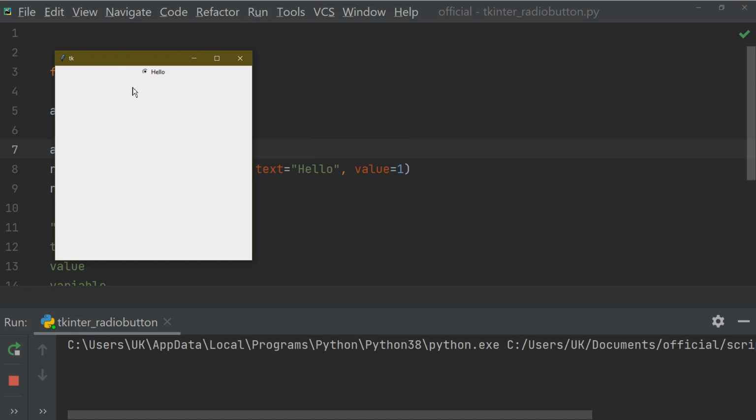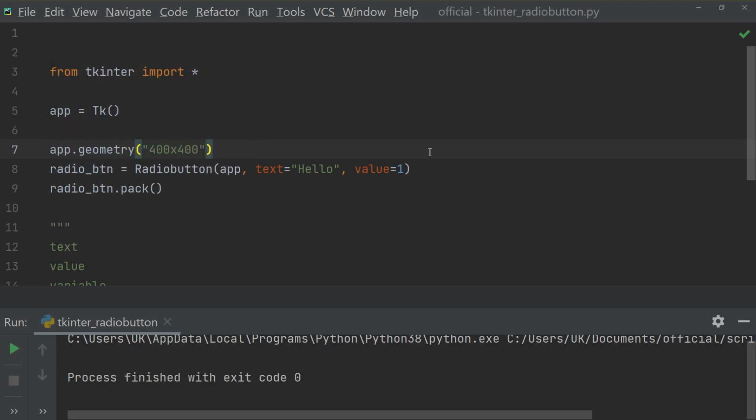You can see I'm having my hello with my radio button around it. When I click it, or when it's in the list and I select it, I'm getting just one item. I want to add another one here, so I'll add another radio button.